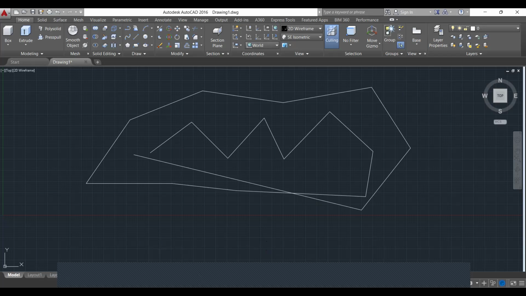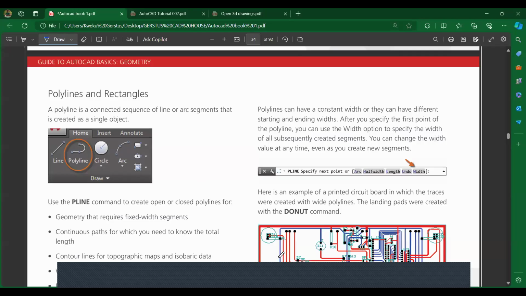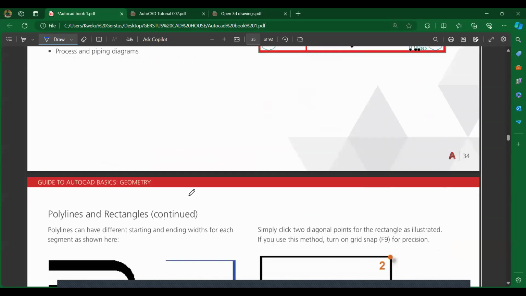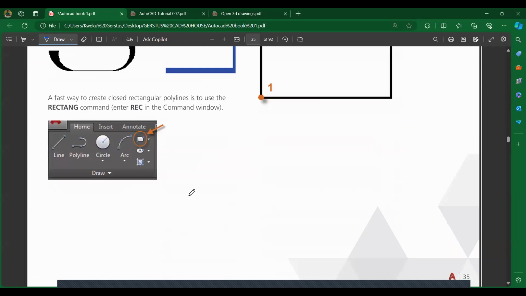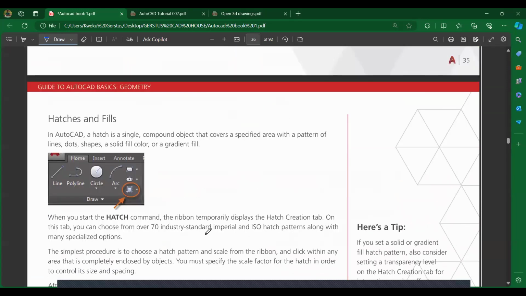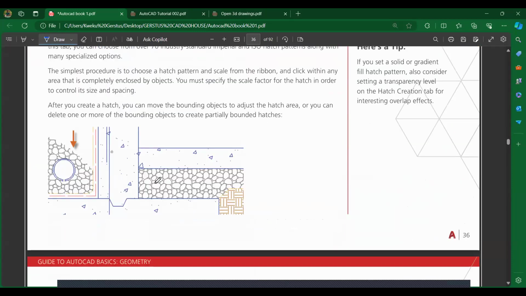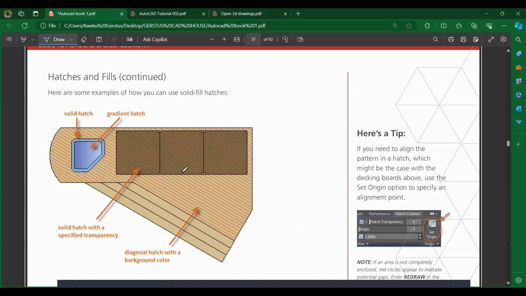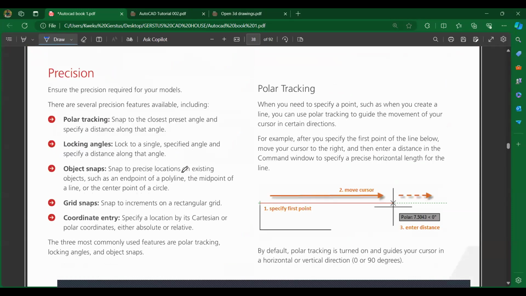All right. So these are the polylines. And we have the rectangle too. We have the 2-point rectangle. We have the 3-point rectangle, a whole lot. And we have the hatch and fields. We'll talk about that too. With that one, I think the building engineers mostly use it. They really use that one to create the hatch. Right. And we have the precision.